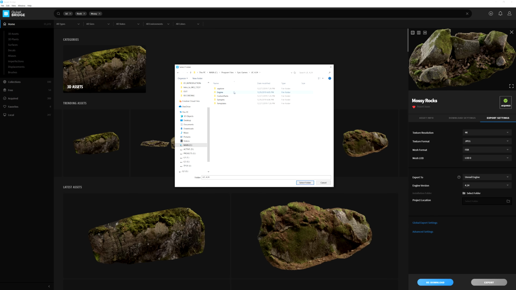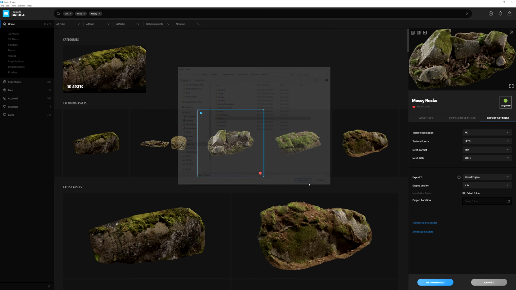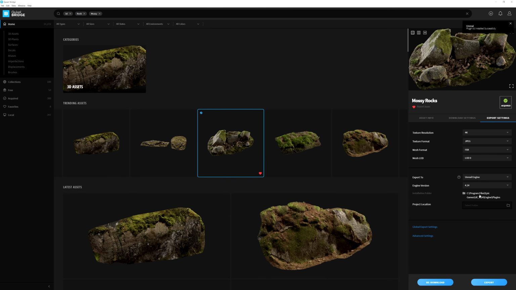And then you're going to go to the engine folder, and then we're going to select the plugins folder and choose select folder from here. And then you can see that it has the link here and got a notification in the top right that the Unreal plugin 5.0 has installed successfully.